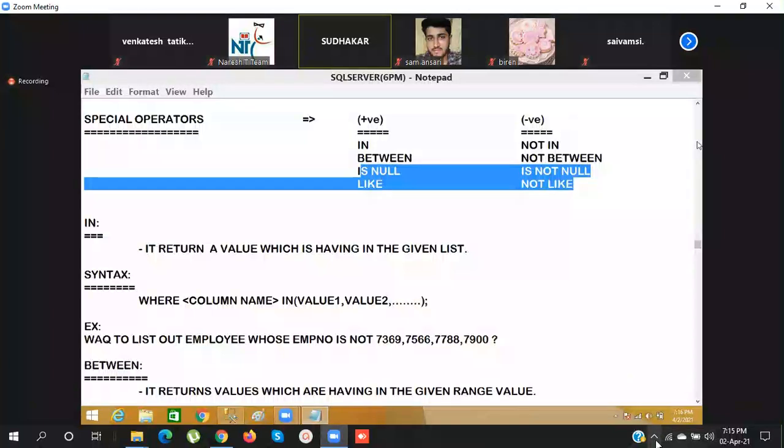Syed, if you want dummy data, yes, I'm keeping the dummy tables in Google Classroom. So take the tables. I will keep the dummy tables on Google Classroom, so please go and check.